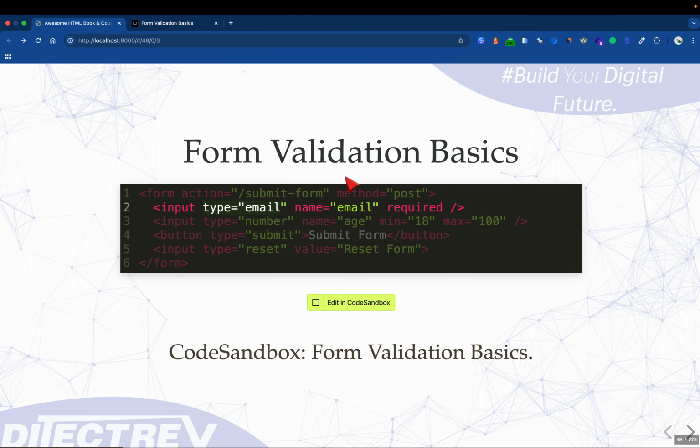Let's try to submit without email. I can delete this, and it will tell me to fill in this email. What's good about HTML validation is the fact that based on the browser language version, it will actually make the translation as per the user language preference in the browser. That's fantastic, and it saves us a lot of time.